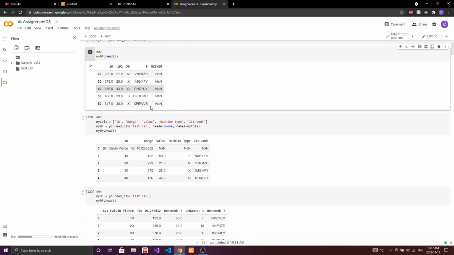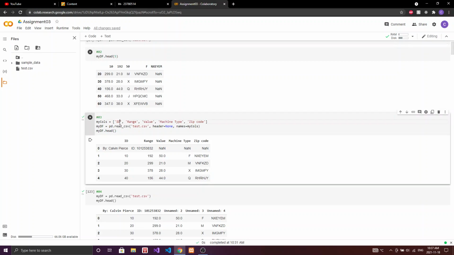Question number 3, we're wanting to add names to the columns. So we're going to label them ID, range, value, machine type, and zip code. And we're going to take our data frame variable. We're going to read that test file. We're going to say we have no headers in there because, as you remember, it is all just the data as shown above. And we're going to want to change the header names to all of these inside of our list right here, being ID, range, value, machine type, and zip code.